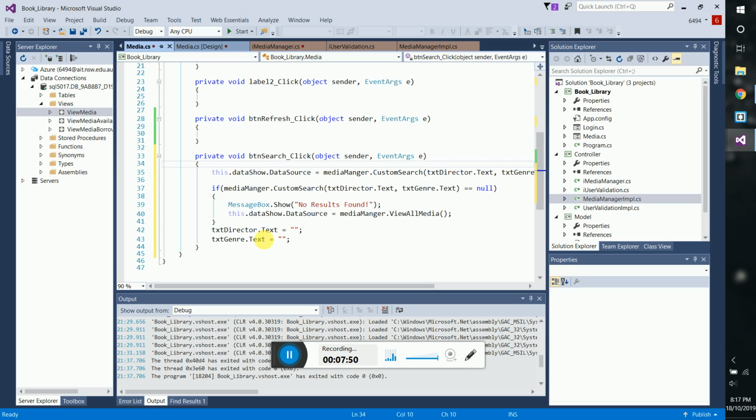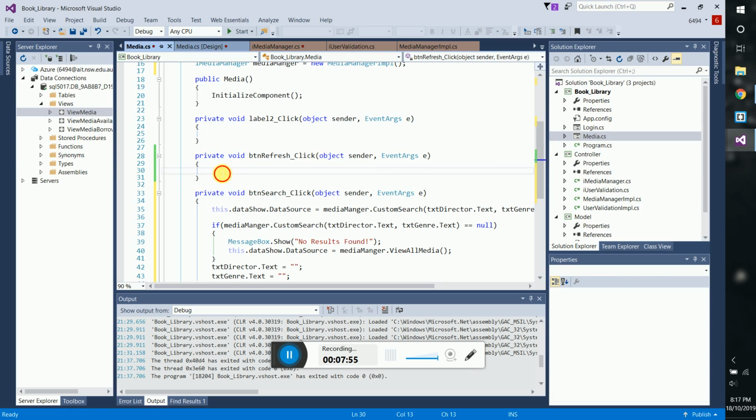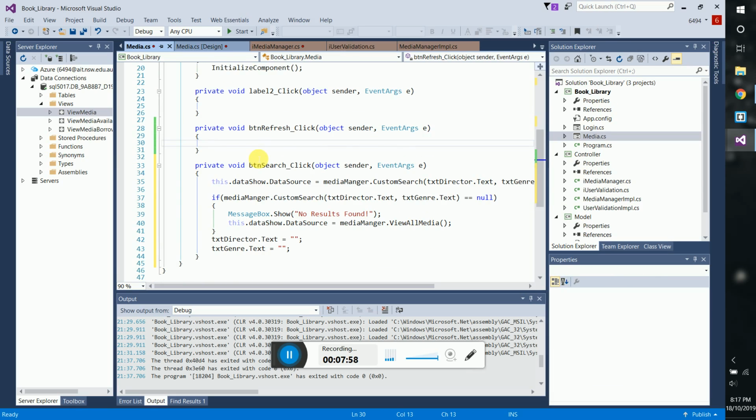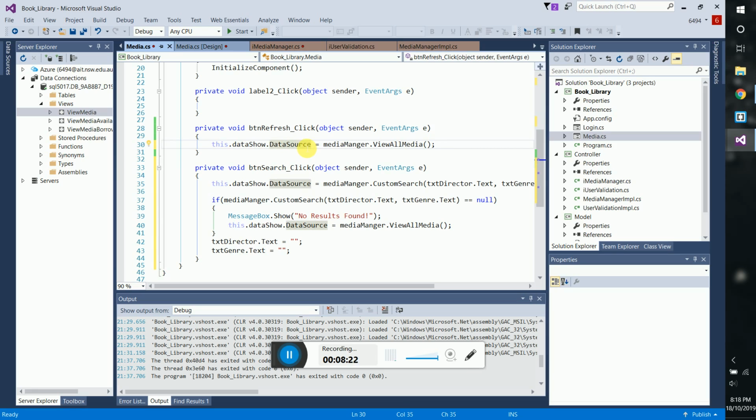I will also go ahead and implement the refresh button here, which is here. What we want to be done if we press the refresh button is to simply view all the media in the data grid, which is by the name data. So we can simply copy and paste this line to view all the media, because view all media holds all the media. So I think all our fields are implemented.